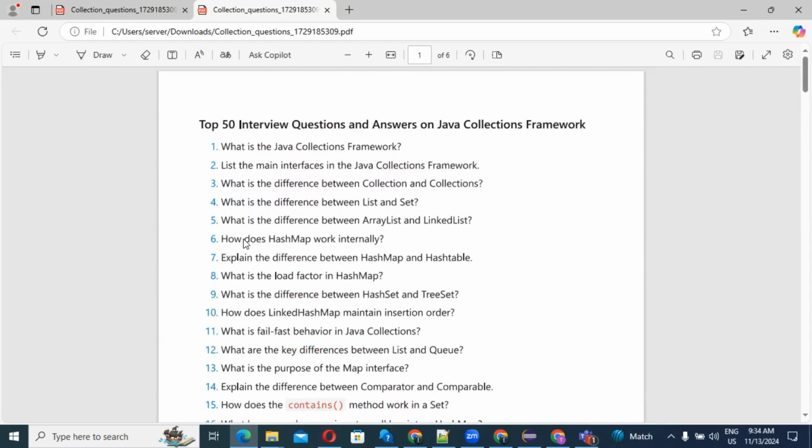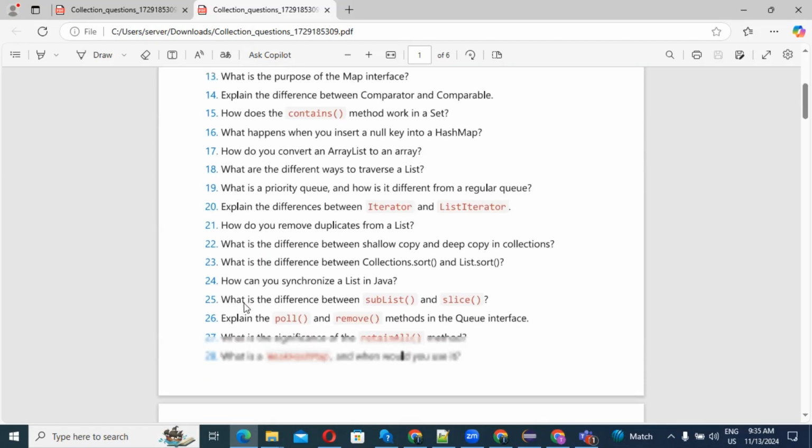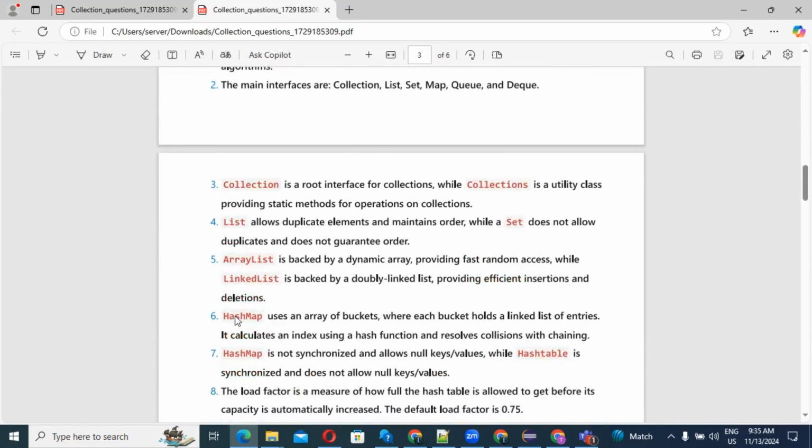This is also an important question, guys, in the interview room. What is the difference between array list and linked list? So what should be the answer for this question? Array list is backed by a dynamic array, right? Because at runtime you can increase the size. So array list is backed by a dynamic array providing fast random access. While linked list is backed by a doubly linked list, providing efficient insertion and deletion.